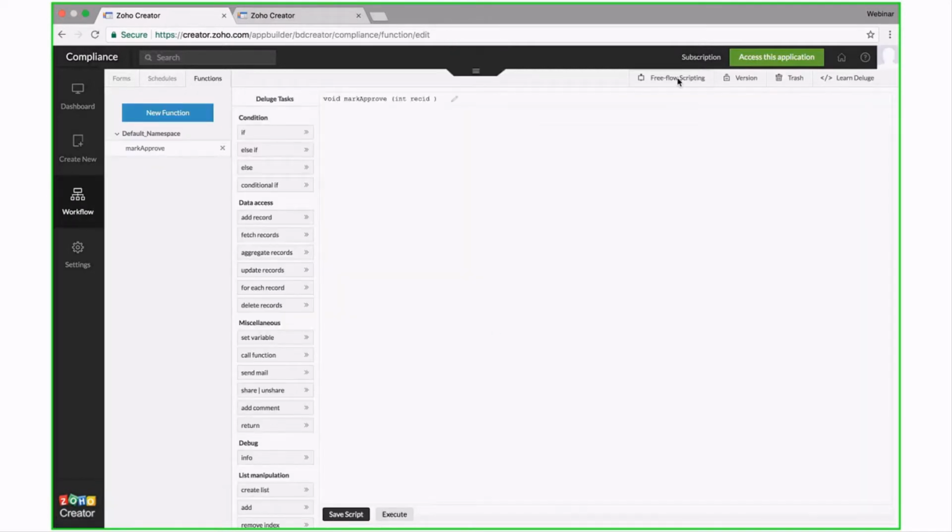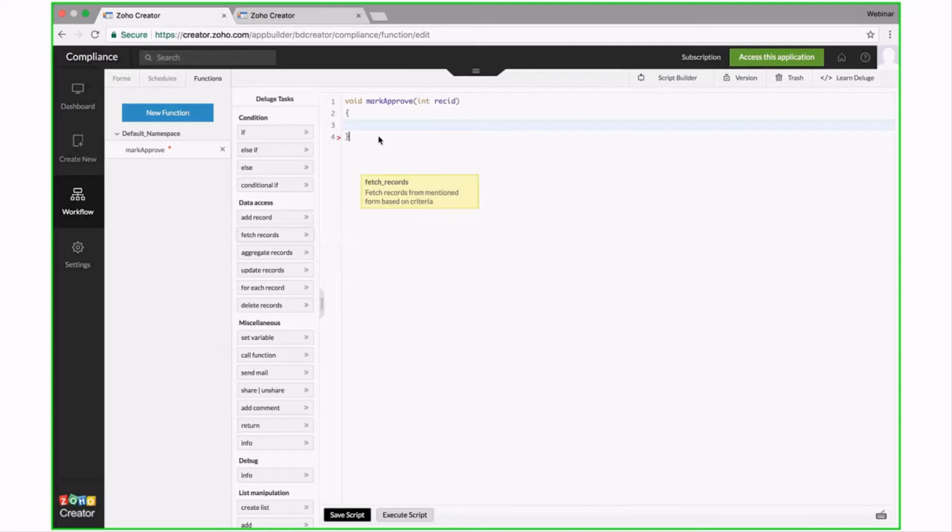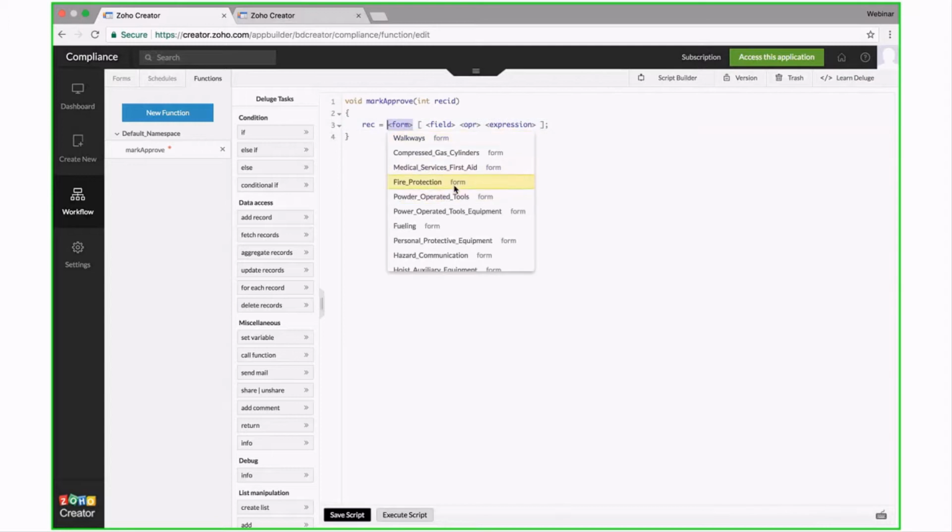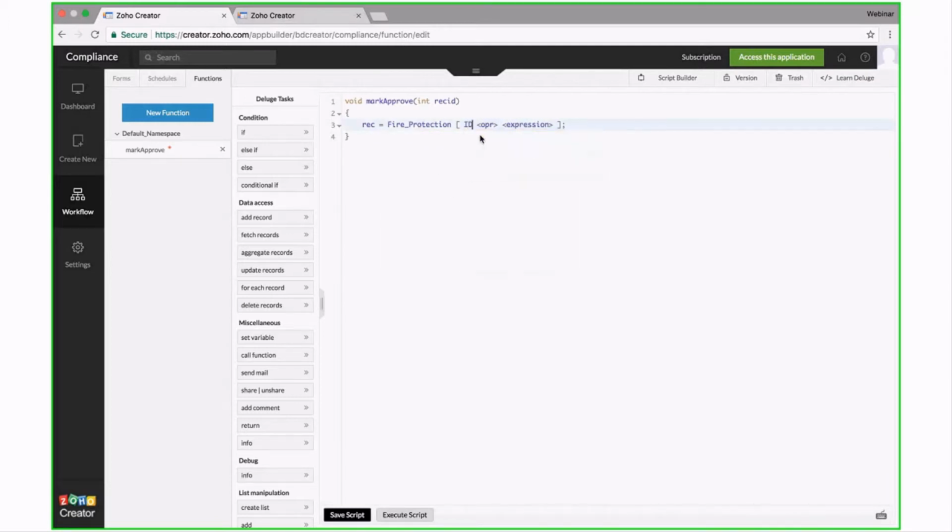But we basically need a way to pick up the record ID of a particular record that is passed and then make the change only for that record, right? So the first thing that I need to do is look at all of that table, and find the form that I am looking at, which is the fire protection form, and I need to pull up only the record which is equal to the record I pass.